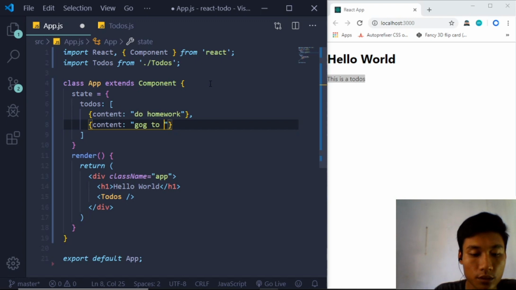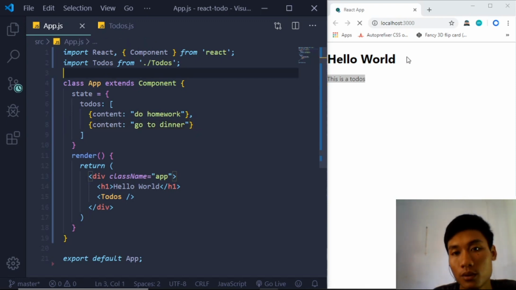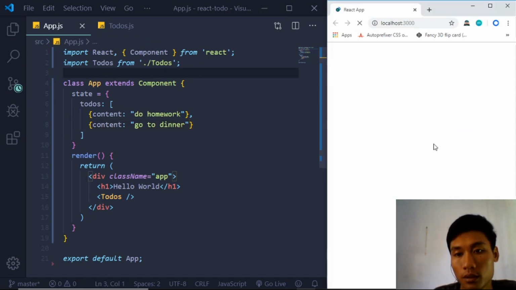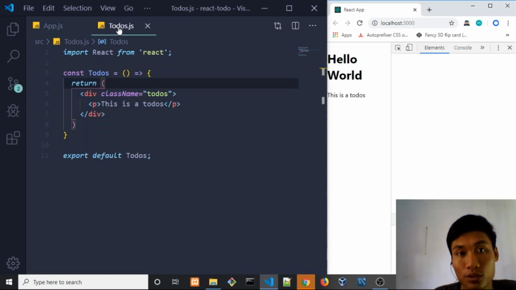Go to dinner. Okay, save, and now let's open the console. Now we need to send the state to this folder, to this file, which is todos.js. How do we send that?